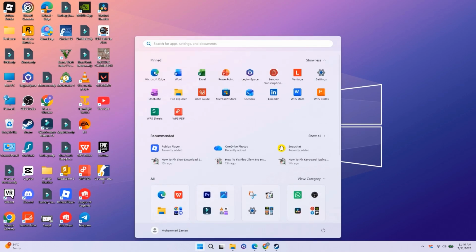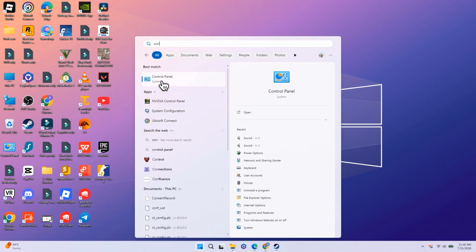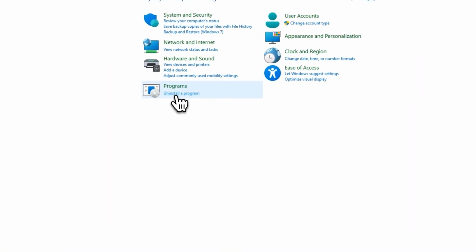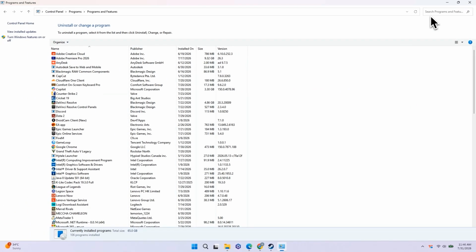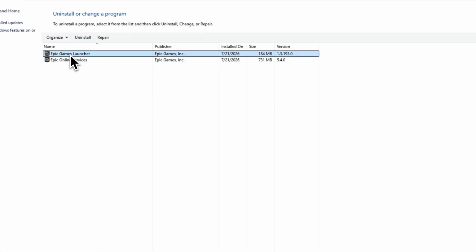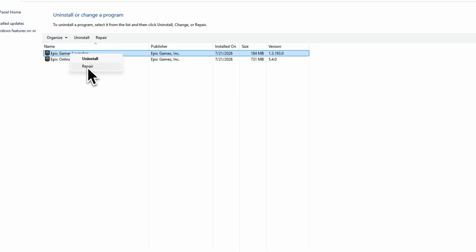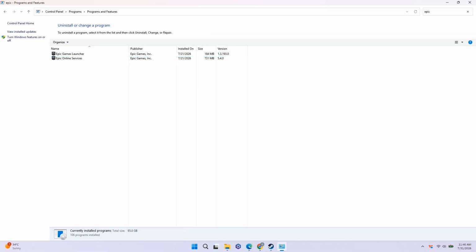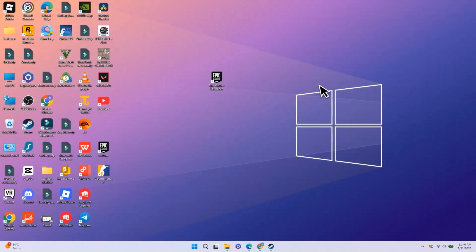Open the Start menu, search for Control Panel, open it. Here, select Uninstall a program. Use the search box to find Epic Games Launcher. Right-click on the Epic Games Launcher and select Repair. The repair process may take a few minutes. Once it's finished, open the Epic Games Launcher again and try signing in.